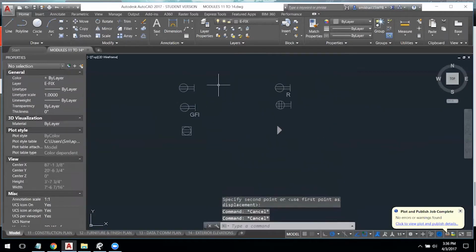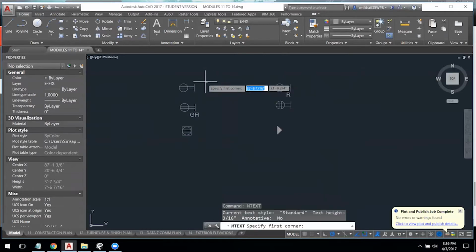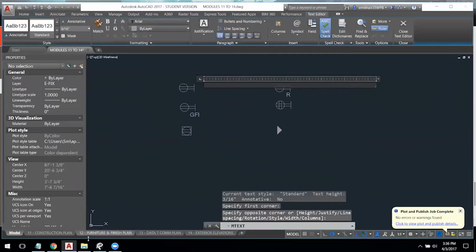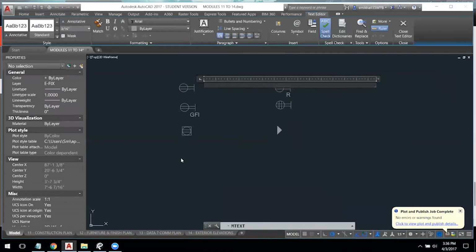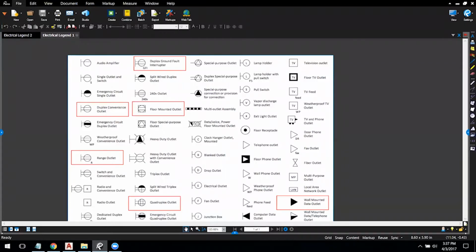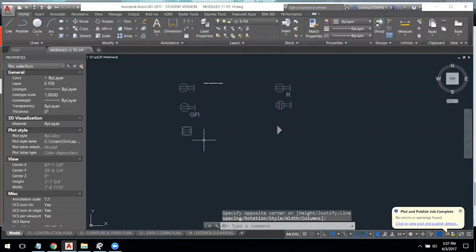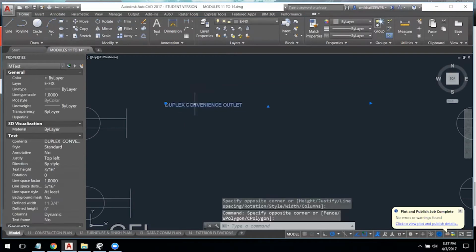Okay, and let's bring in a text. That's M text. And write a description of what each one of these are. Duplex convenience outlets. Remember to keep everything all caps. Second one is range outlet. Let's make this a little bit bigger first.